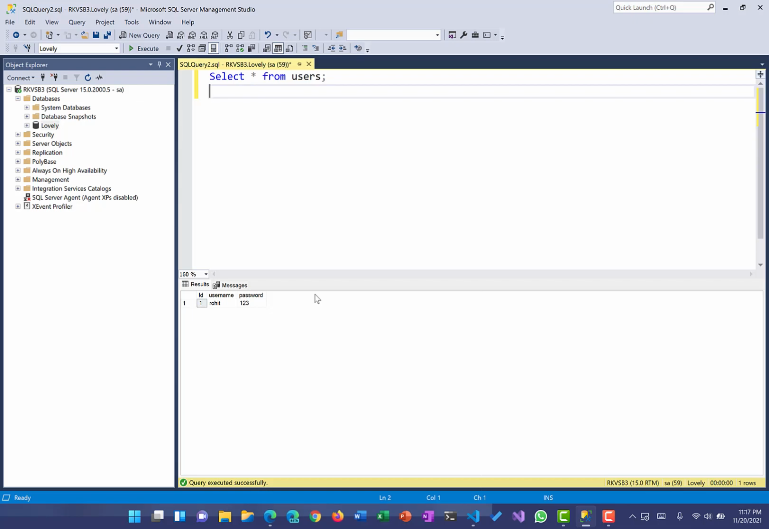We can have different column names or other things also, but right now we just have an ID, which is an automatically incremented ID acting as a primary key. The username is Rohit, and the password is 123, or whatever passwords we want to keep.